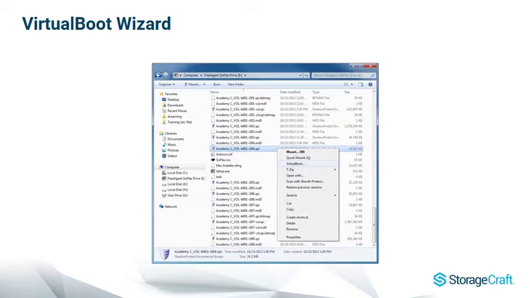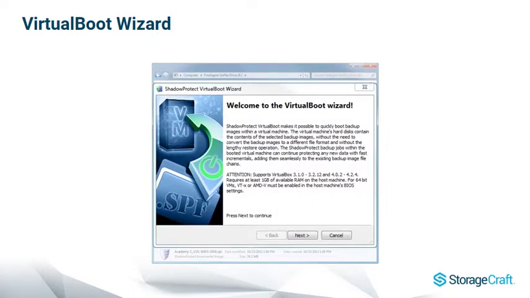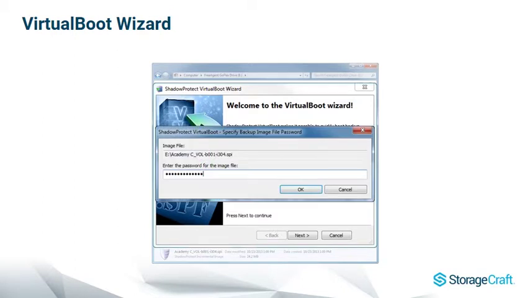If you have already installed VirtualBox as shown in the Protect Systems and Data module, you can create and configure a VM. To launch the VirtualBoot wizard, right-click the ShadowProtect backup image file that you want to use and select VirtualBoot. Note, you may also start VirtualBoot by navigating to the VirtualBoot executable in the ShadowProtect program file directory or from a Windows command prompt. Select Next. If the backup image is encrypted, you will be prompted for the password.